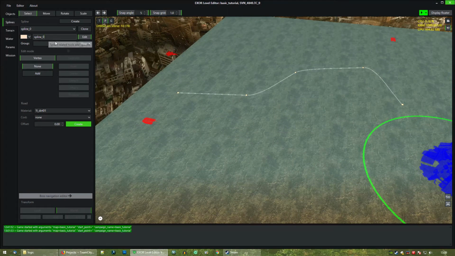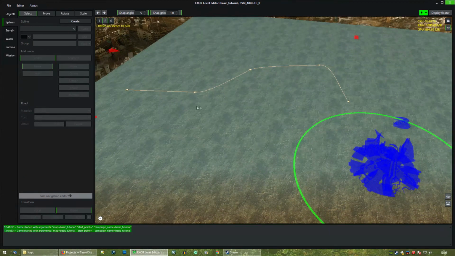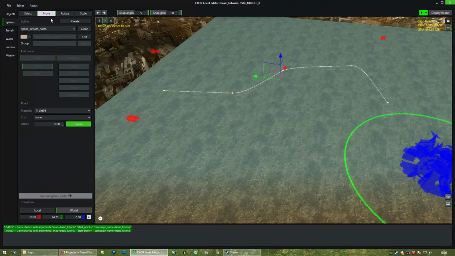Yeah, and let's create some kind of a name for it. It will be our spline for air units, so let's call it spline air path north. Okay, and then we can leave the edit mode. As you can see, we are still in the spline mode, so we can't select any other objects, but we can select the spline. We can also move the spline, rotate the spline, and other things.